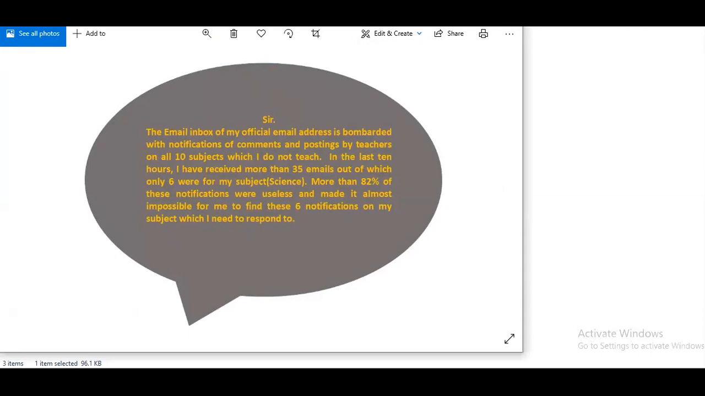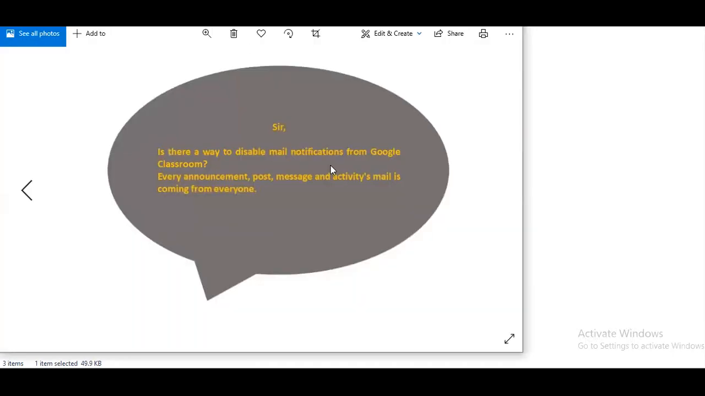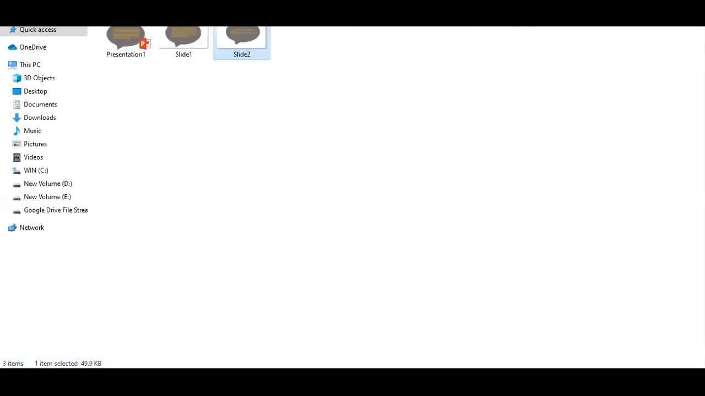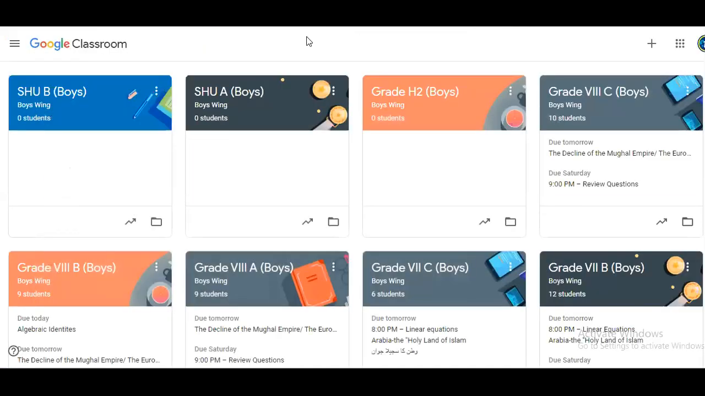Let's have another look at another teacher's concern, like what he faced. He's also asking a question: is there any way to disable email notifications from Google Classroom? Every announcement, post, message, and activity email is coming from everyone. So here we have identified that the teachers are actually looking for emails, but they want to have a filtered version of those emails. So what we need to do, you have to go to your Google Classroom page.